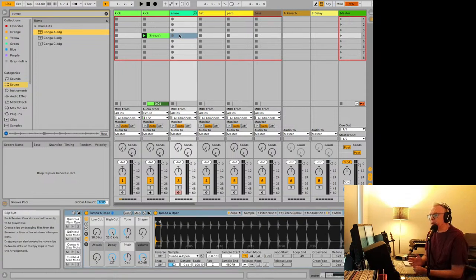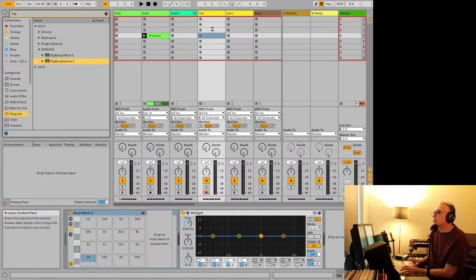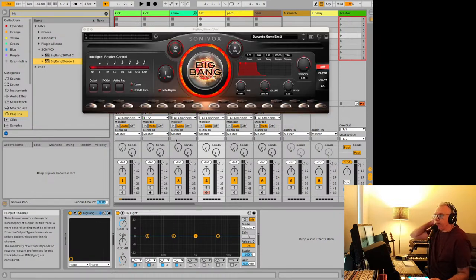There's this plugin called Big Bang Cinematic, and the sounds in it are amazing. I think I have it set up on here. You know what? I don't want to try it on here in case it starts doing it again. But it had this problem. No, you know what? I think we're good. It's from Sonovox, and it's got this interesting thing in it.